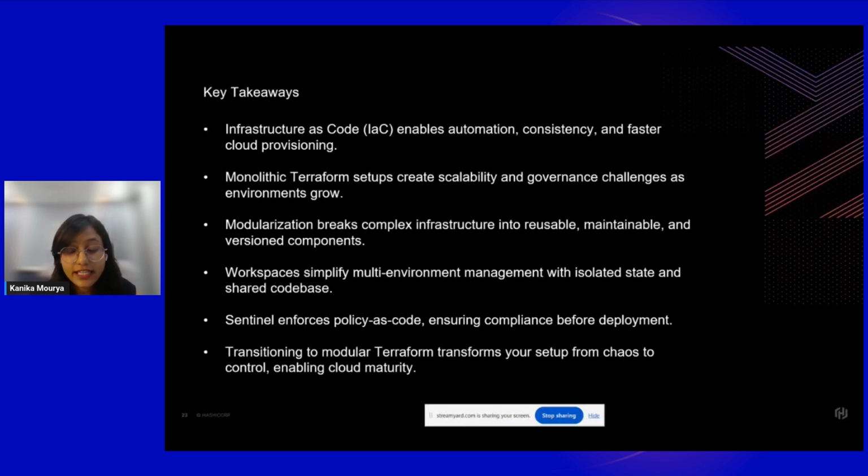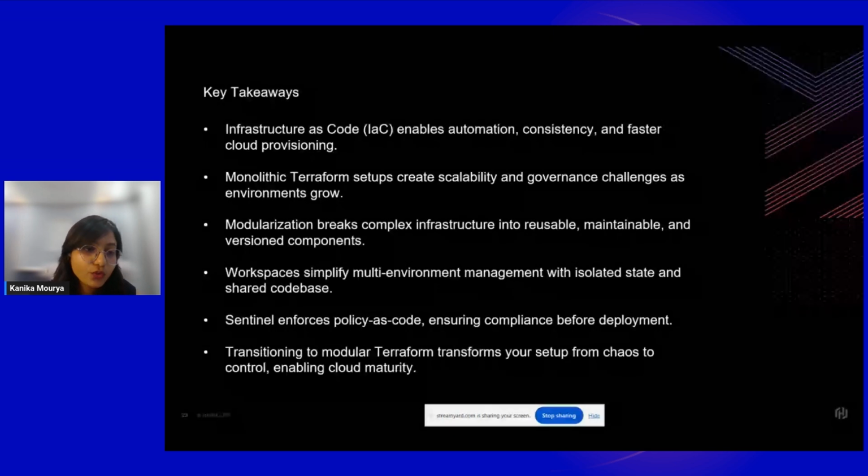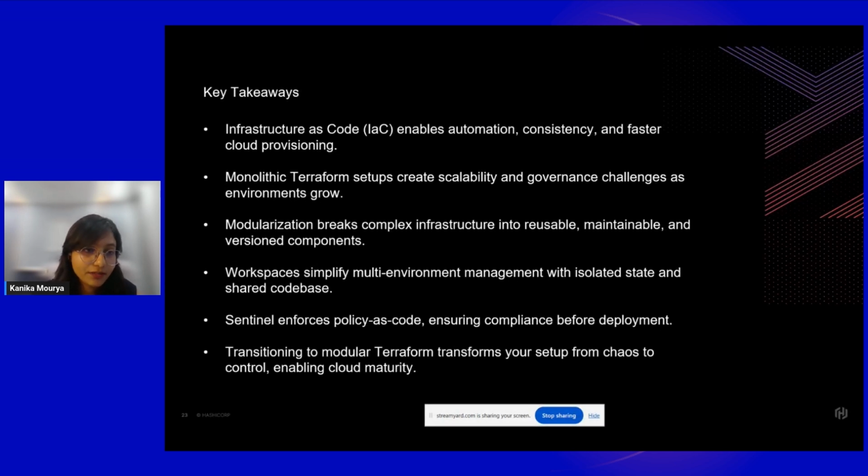Then we also explored Terraform workspaces, which simplify multi-environment management, allowing dev, test, and prod to share the same code base while keeping their state files isolated. And finally, we saw Sentinel bringing policy as code, enforcing governance and compliance before any resources are deployed. So in short, moving from monolithic to modular Terraform is not just a code change, it is a mindset shift. It transforms your setup from chaos to a better, scalable, and reusable infrastructure.